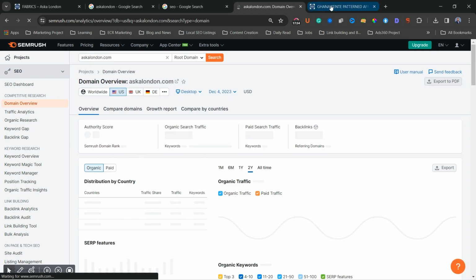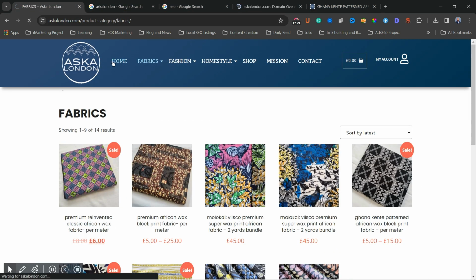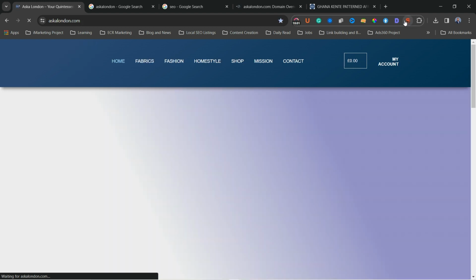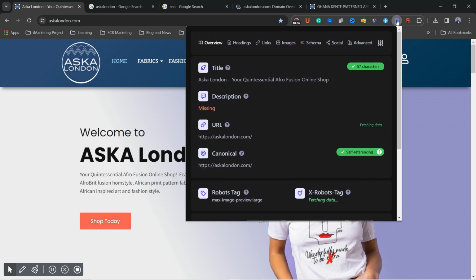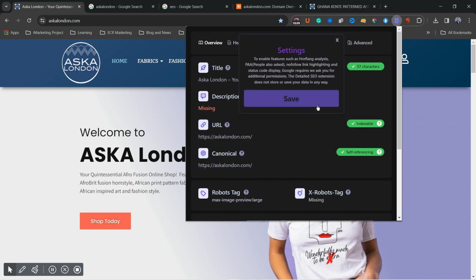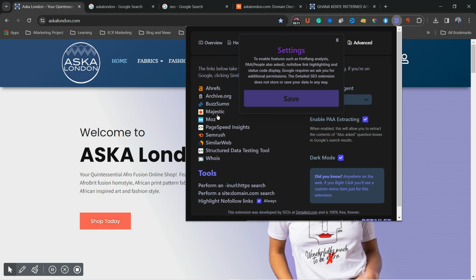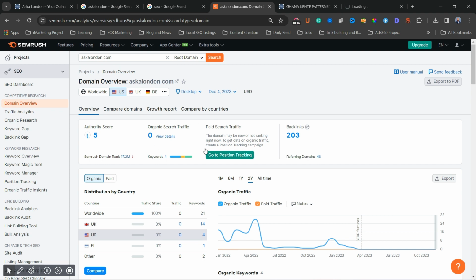So last thing we're just going to do, just going to come here and let's just look at the page speed. That's very, very important. Let's look at the page speed and we'll call it a wrap. While that is loading, let's just look back at our SEMrush. So we have 203 backlinks. Keywords, we have 14 keywords from the UK, 4 keywords from the US, 1 keyword on others.